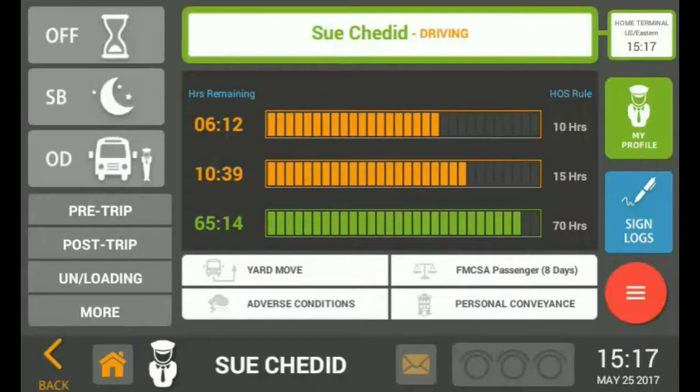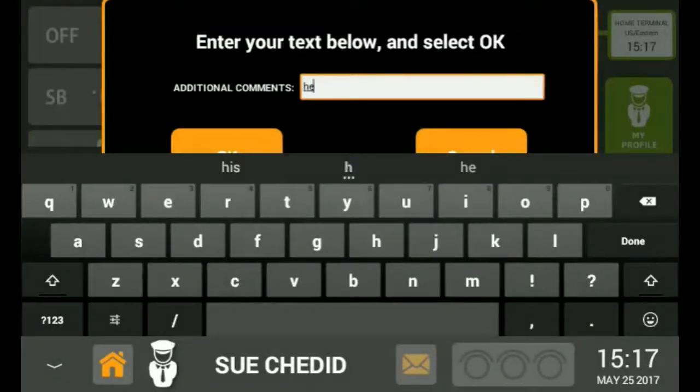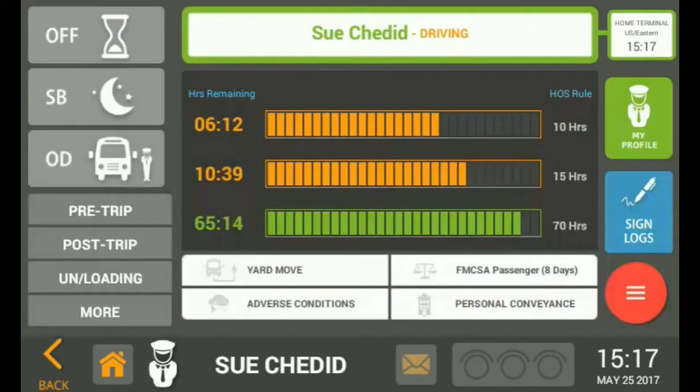The common comments are listed as pre-trip, post-trip, or unloading. When tapped, they turn green. Tap the More button to view additional comments. The Driver Comment button allows you to enter free-form text. Simply use the keyboard to enter the text and then tap the Done button. And when you're ready, you'll be able to submit or cancel your comment. Hit OK, and your comment will be added to your logbook. Every comment that is selected will change your status to on duty, not driving.